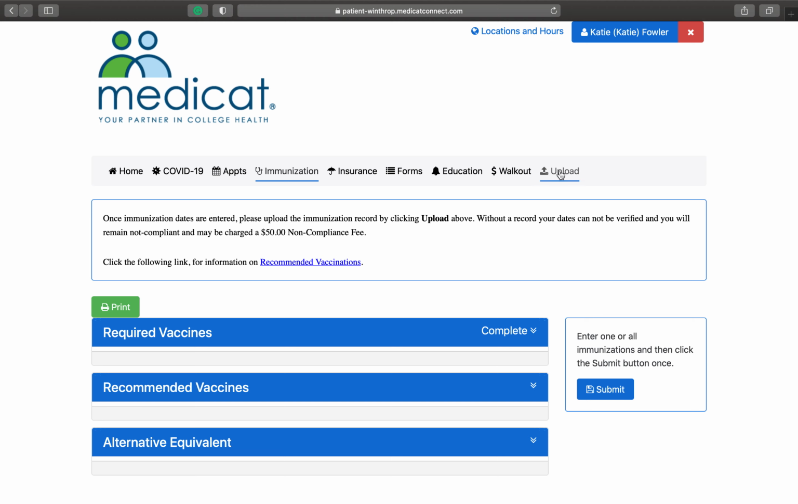Now, let's talk about something else. Let's go back to COVID-19. As you know, this upcoming January, all students coming back to campus will have to show proof of a negative COVID-19 test that was done 72 hours prior, no longer than 72 hours prior to returning to campus. The patient portal is where that documentation must be uploaded.